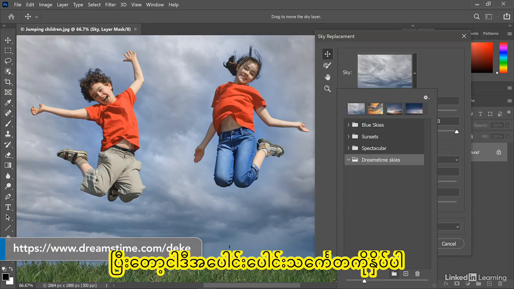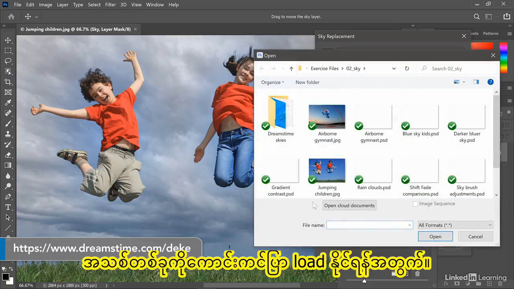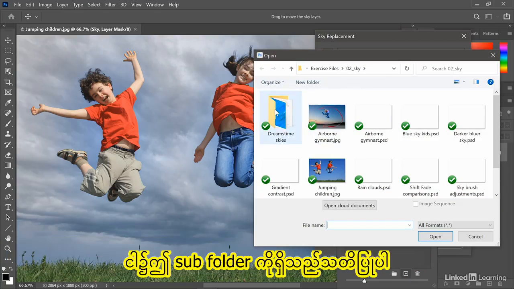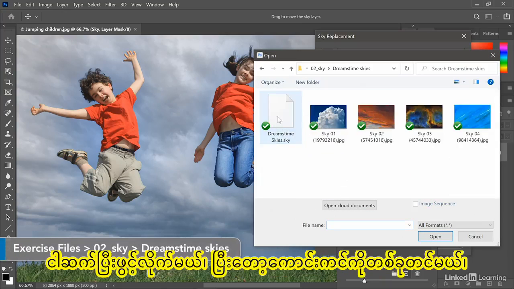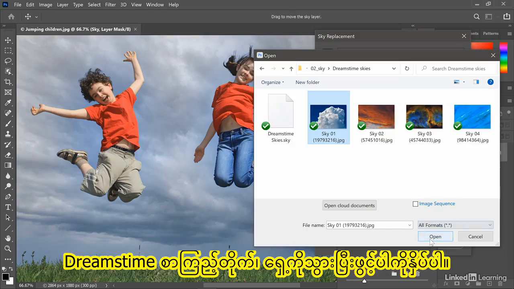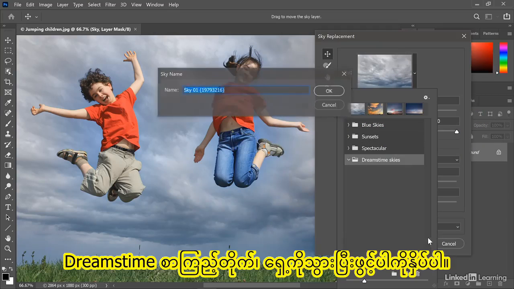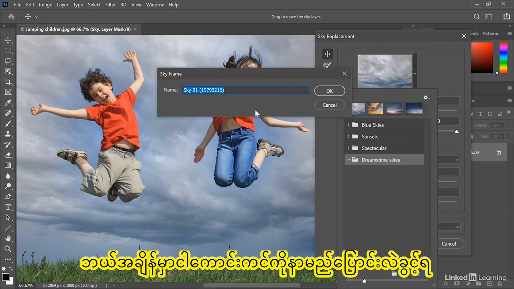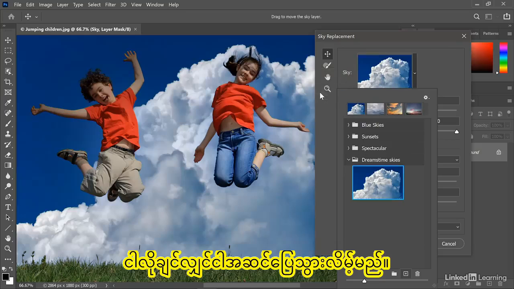And then I'll click on this little plus icon in order to load a new sky. And notice I have this subfolder all ready to go right here. I'll go ahead and open it up. And I'll load Sky 1, which includes its image ID from, once again, the Dreamtime library. Go ahead and click Open, at which point I'm allowed to rename the sky if I want to. I'm just going to click OK.